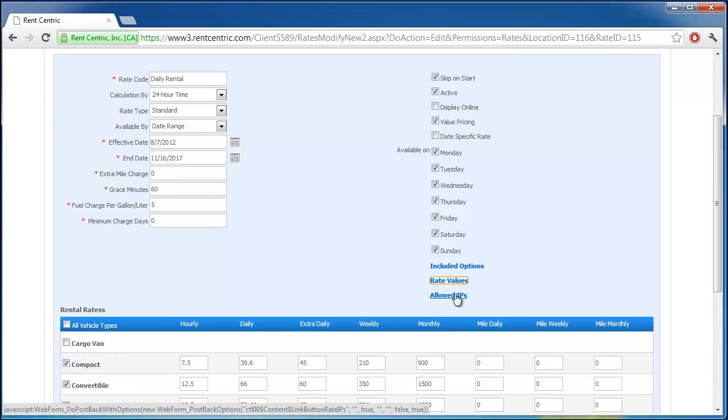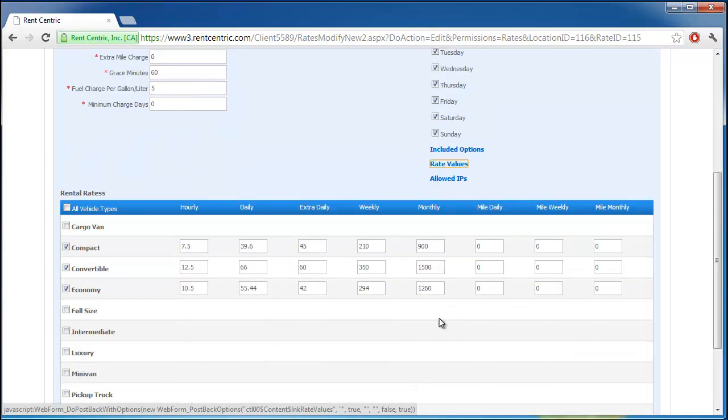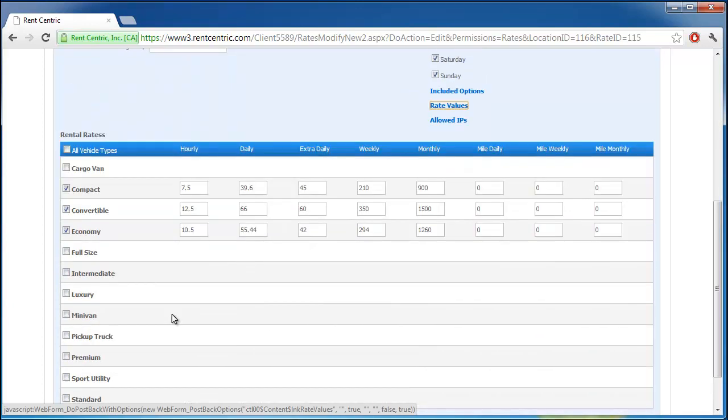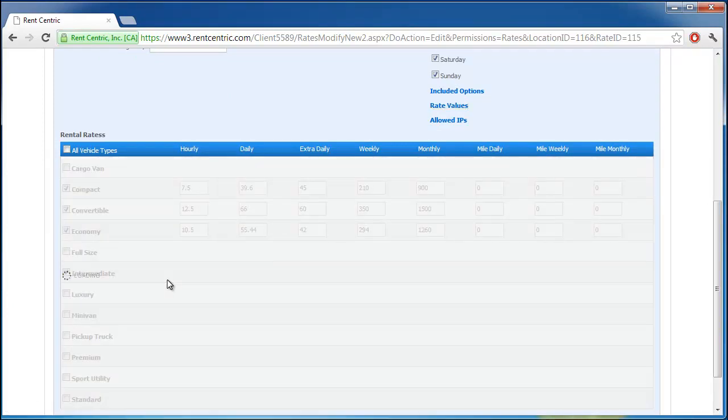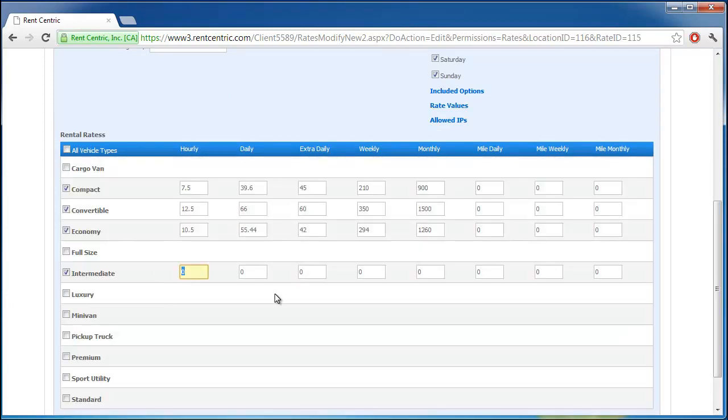Allowed IPs is for you to specify which IPs are able to access this rate online. And then when you come down here, you can simply select the vehicle type and enter the rates. So here I can put in $30 and the rest of the fields should populate. You can always overwrite these. These are just multiplications of 7 and 30 days.